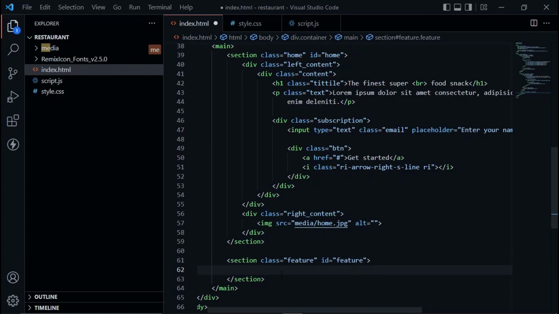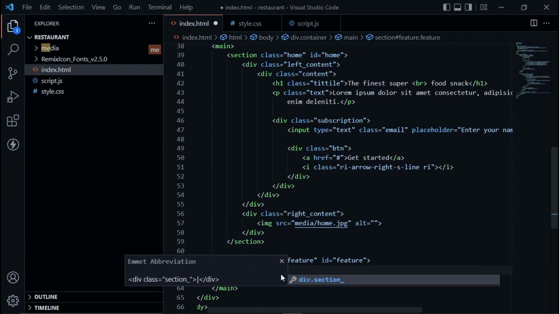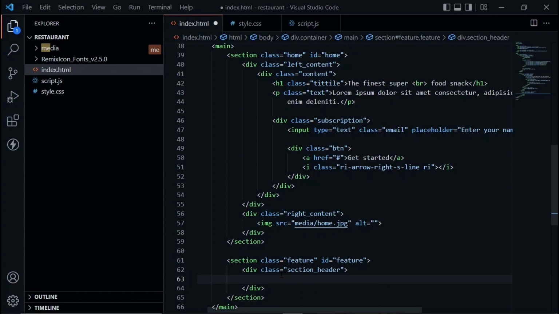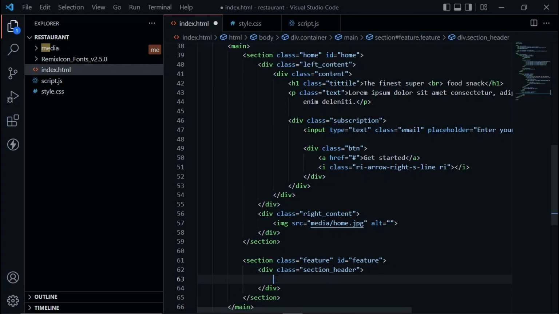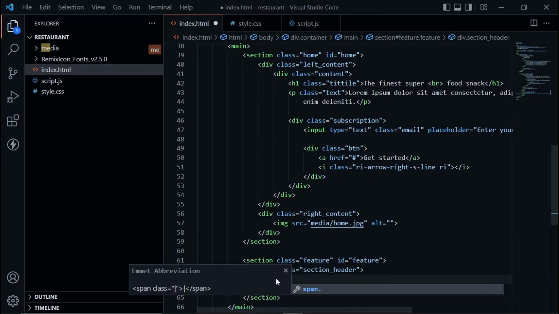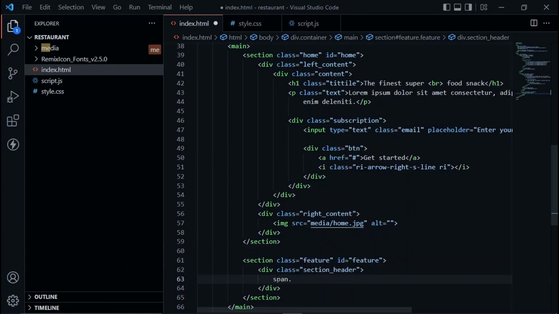In the feature section, first we will create our section header. Here we will create a div with the class name section header. In the section header, first we have the title of the section header. After that we will use one span tag to create our section titles, and we will write the class name section titles.